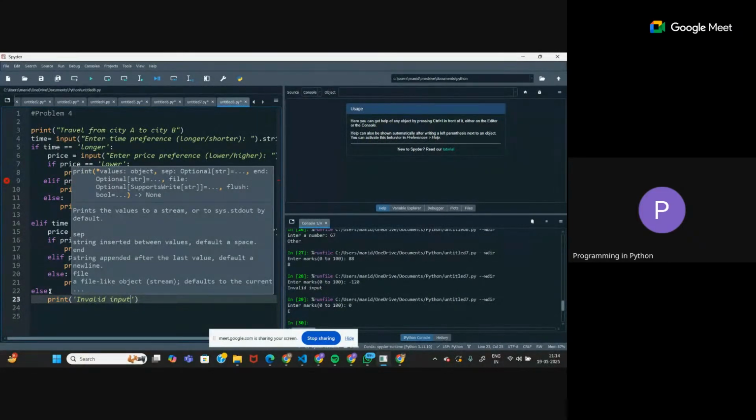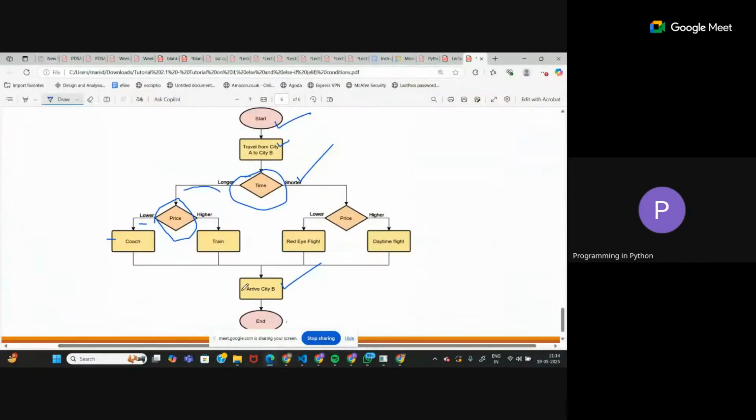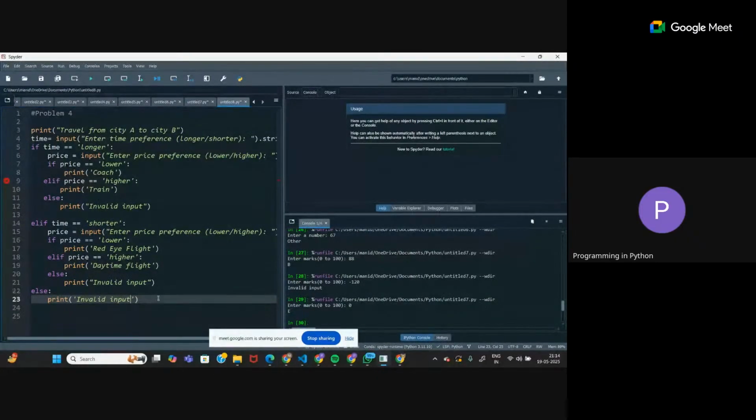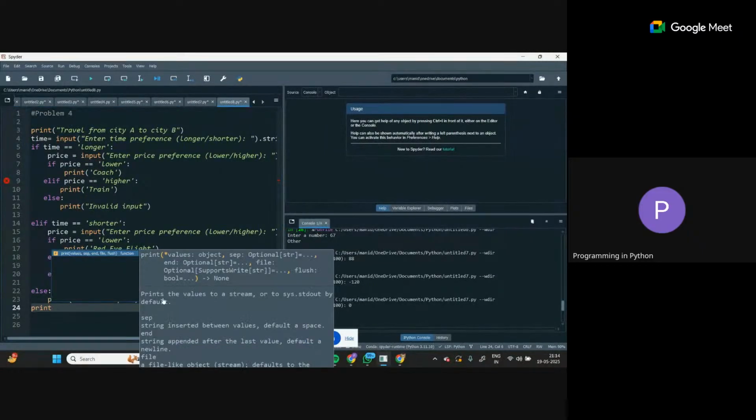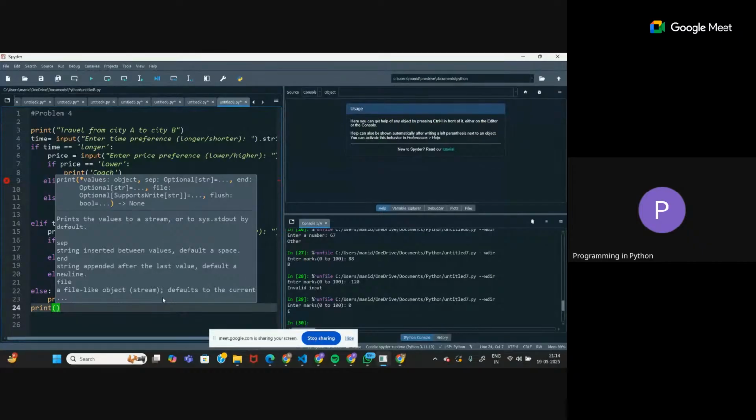Is that the end? No. We also have to write one more print statement for this last process box, arrive city B. Right. So this print statement needs to be outside of all these if else blocks. So you directly write print. That means if it is outside, it will be printed anyway. So arrive city B.